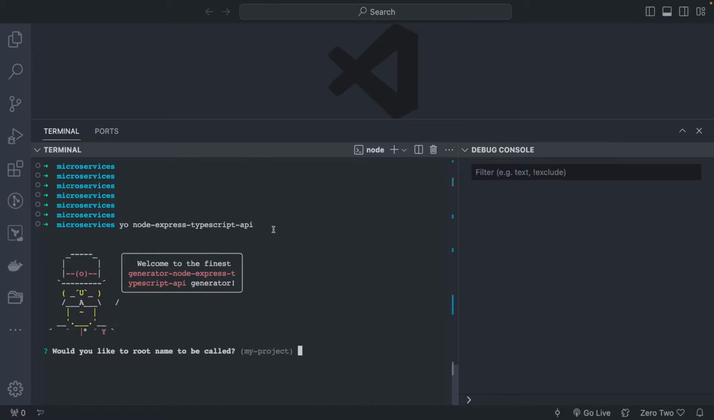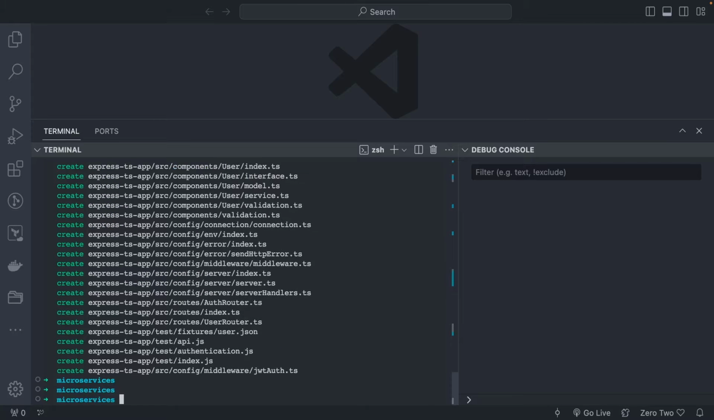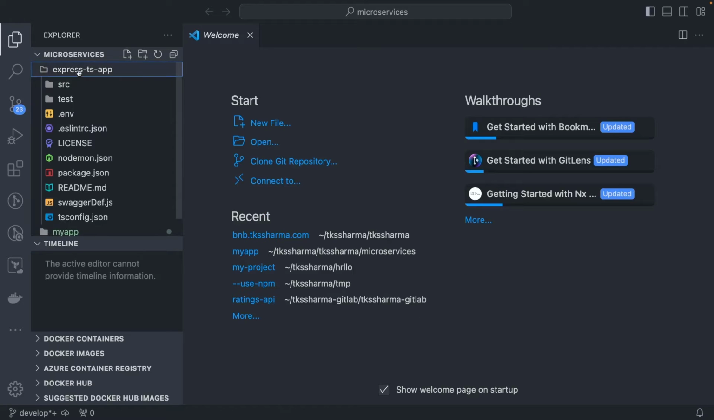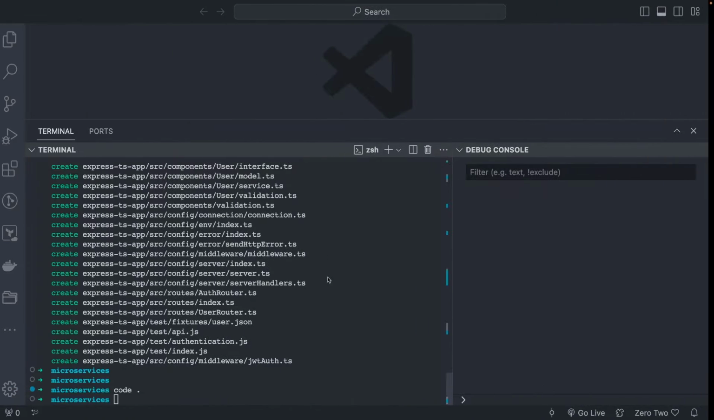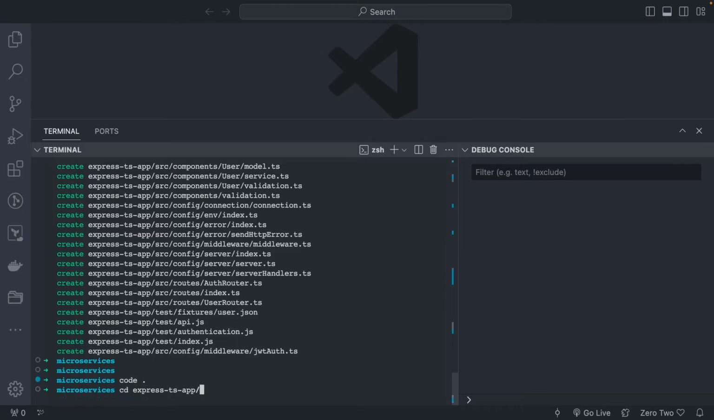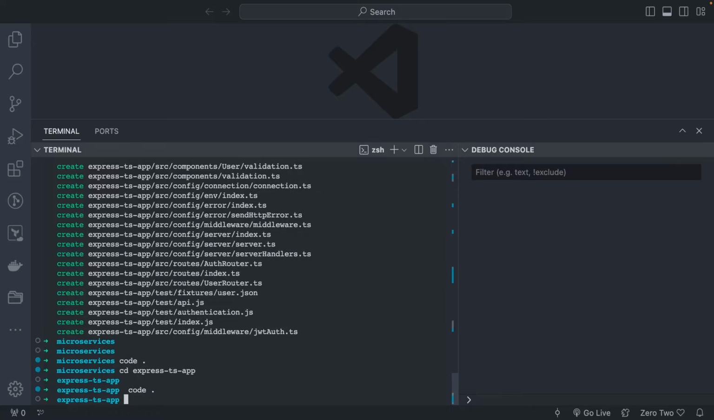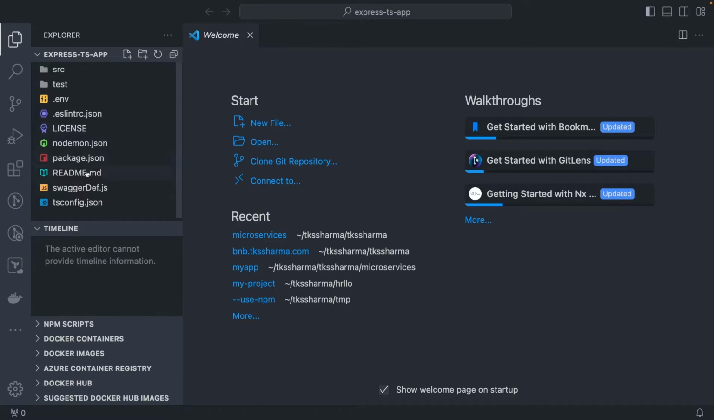Would you like the root name to be called, let's say, Express TS app? This is what I wanted to call this project. Okay, I want to use JWT auth. Secret key can be anything, and I will just open this code. So we have these. I'm talking about this particular project. It's better if I open the right project by going inside this. Okay, this is the project I'm talking about.